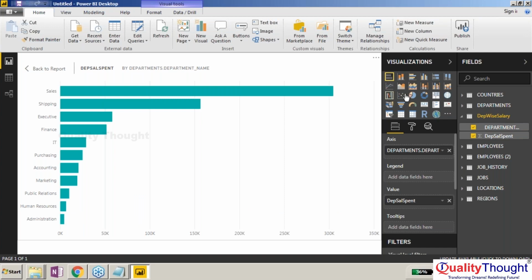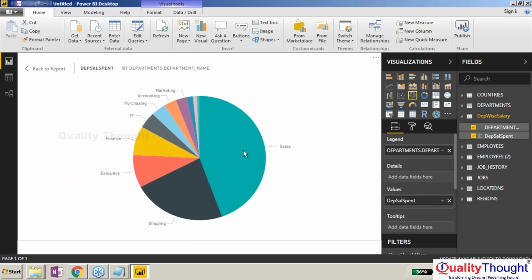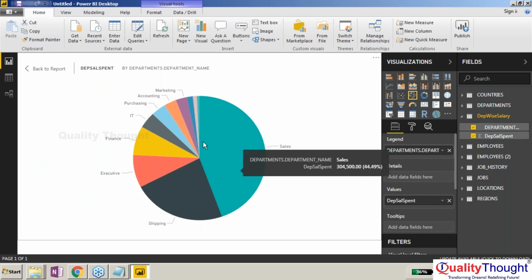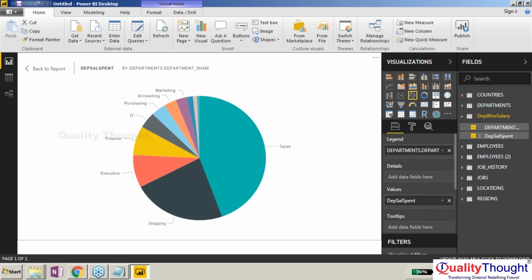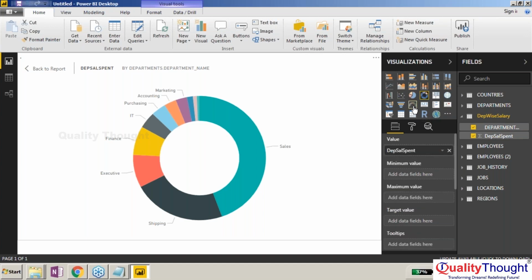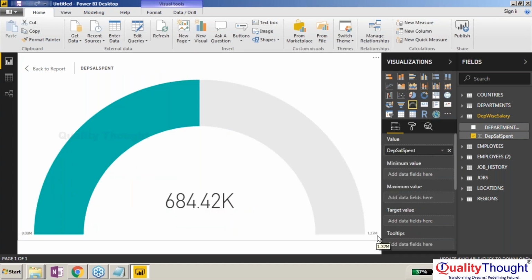This is the pie chart which is giving us some sort of understanding. And we have also seen the donut chart, where we tried very much with Tableau, but here it is very simple stuff. And this is a gauge chart: how much that we have spent out of 1.37 million. And this is a different kind of calculation, I would say, we'll tell later.